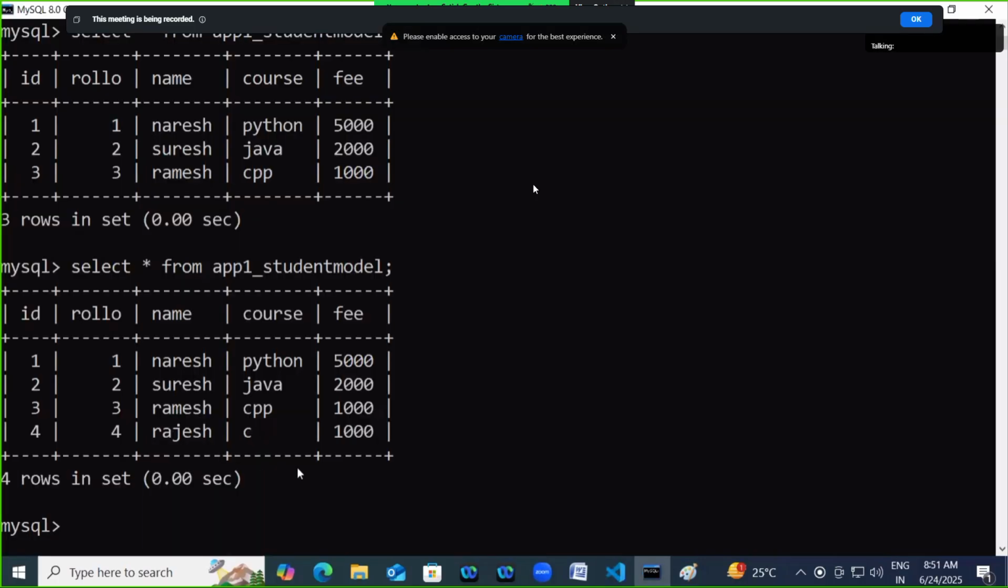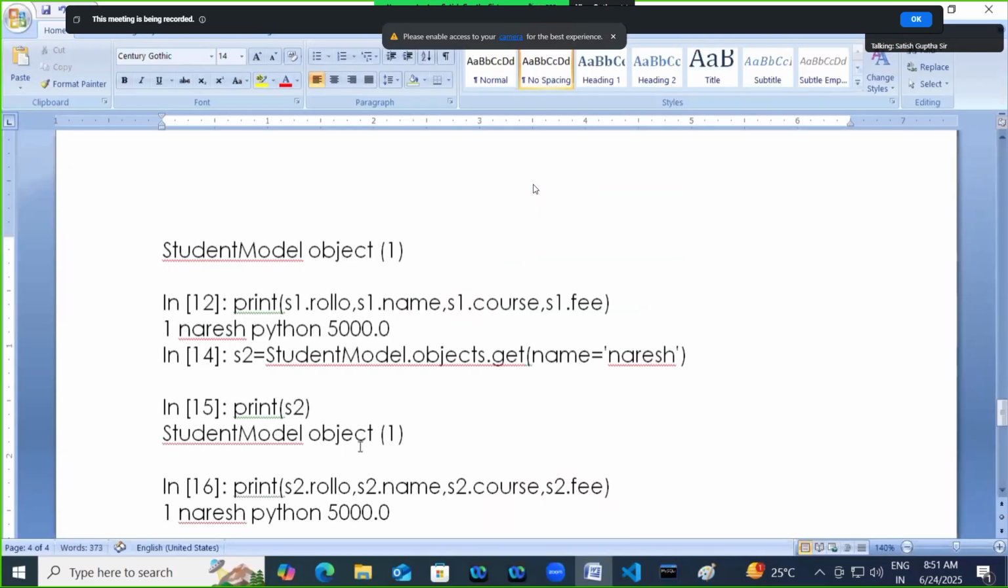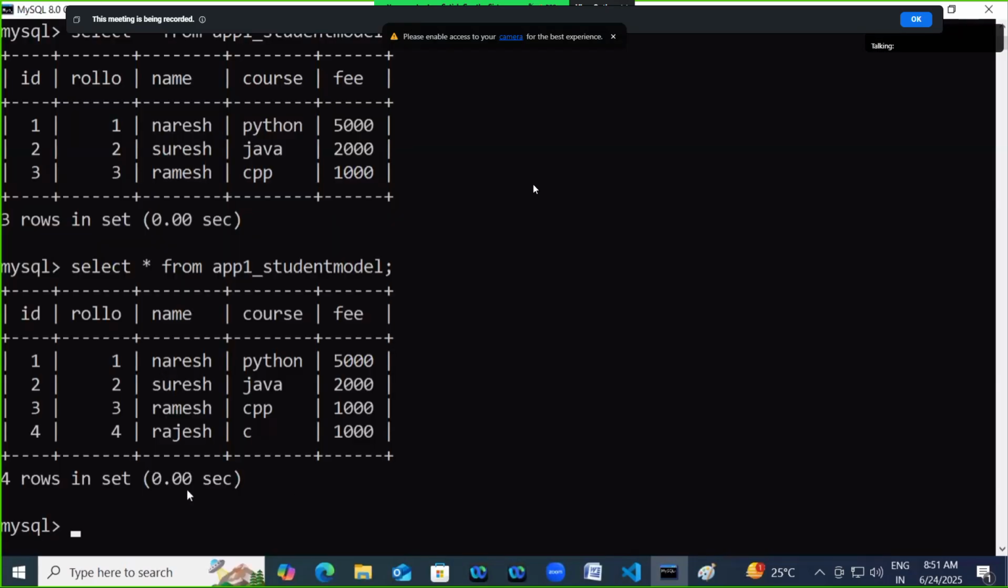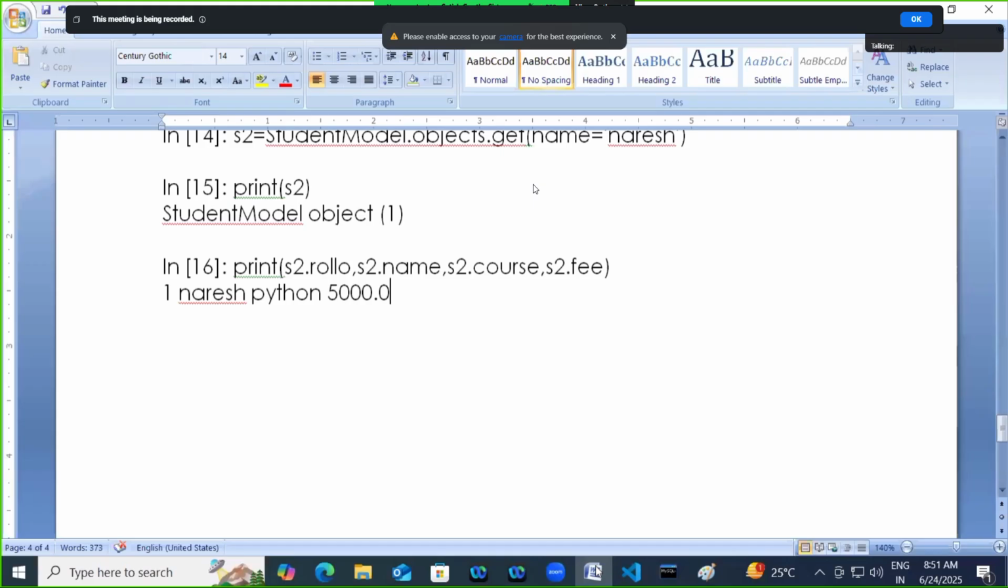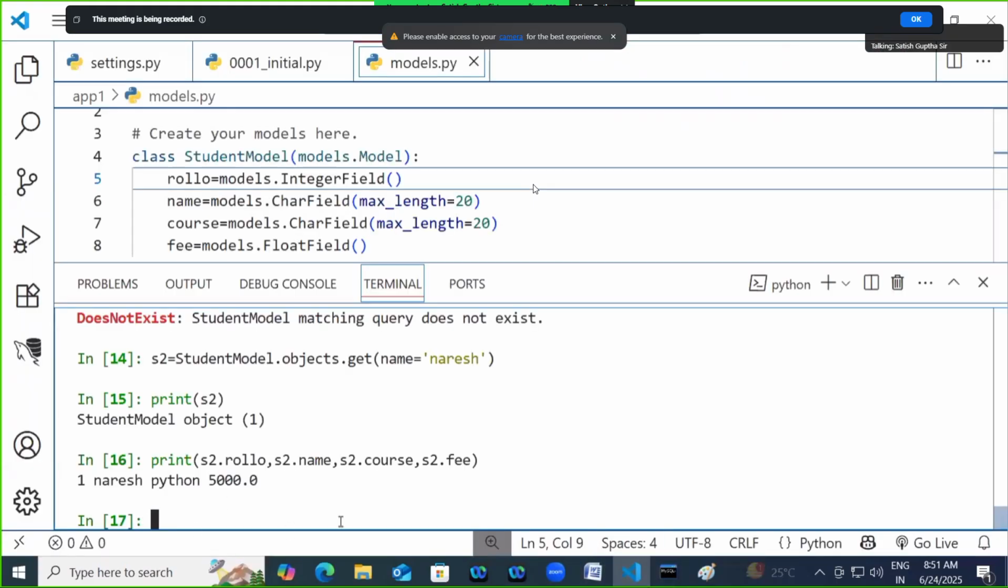Now, for example, see here. What I will do is, I'll try to insert one more record with another person with the same name. How can you insert? Tell me here. Student model dot objects dot create, roll number. Roll number is 5.